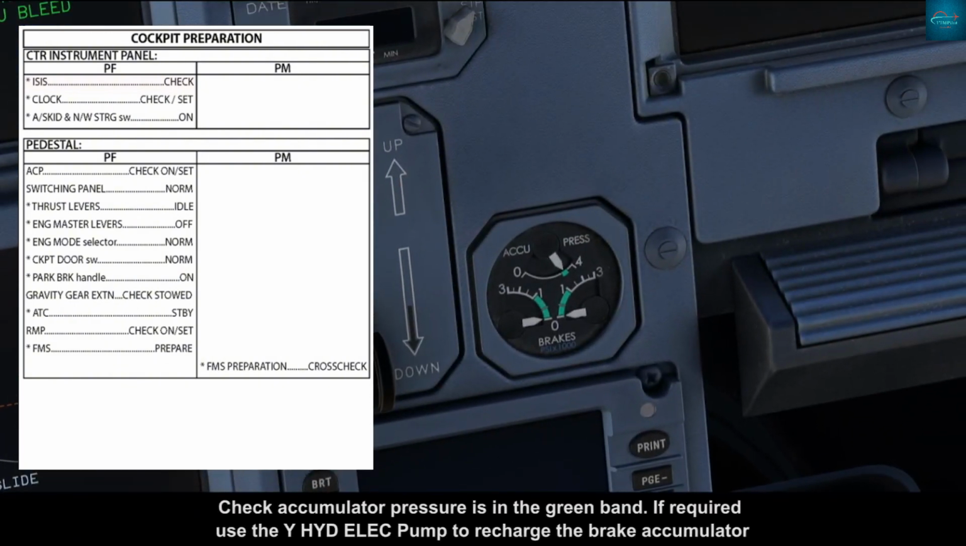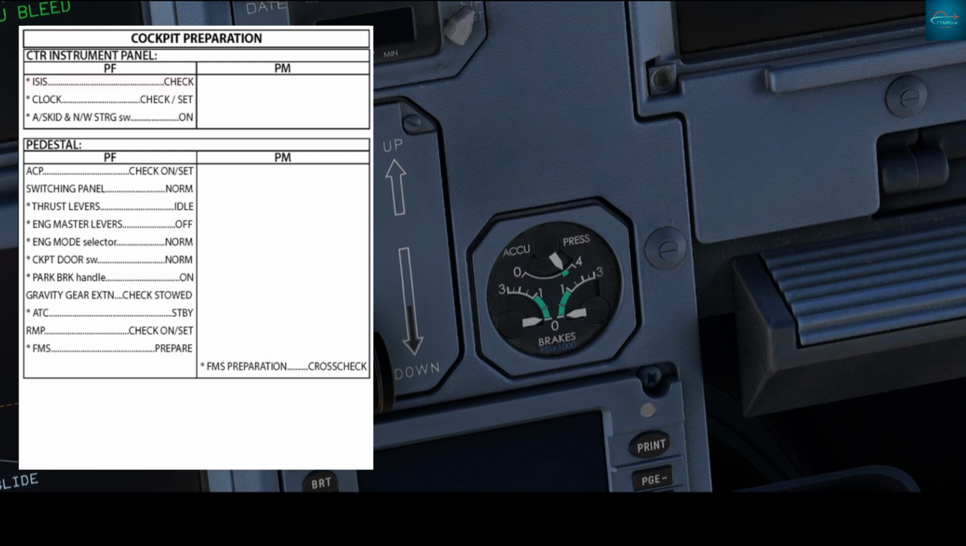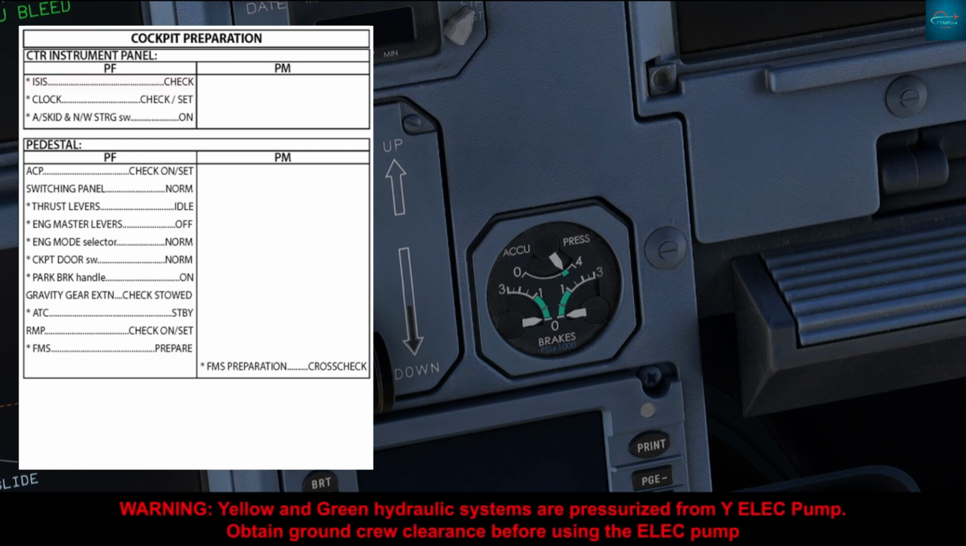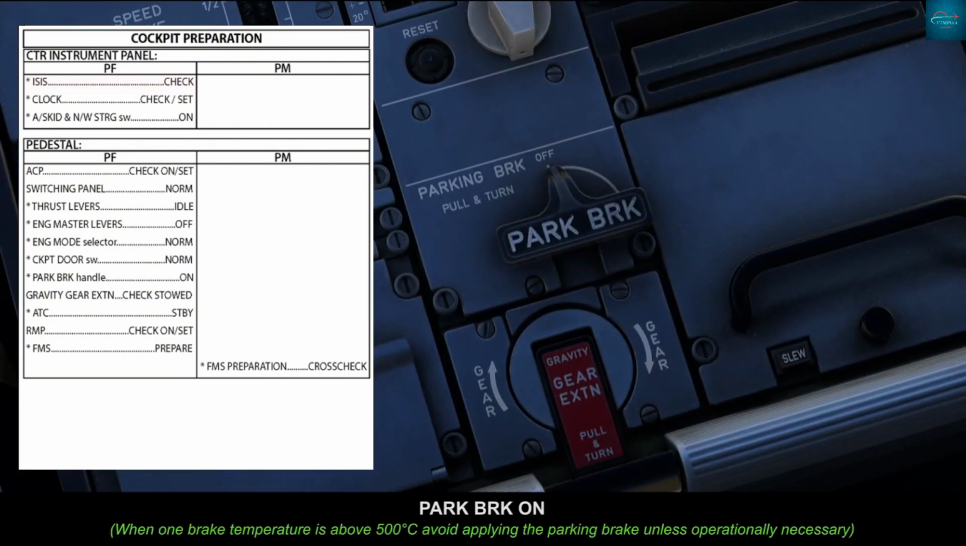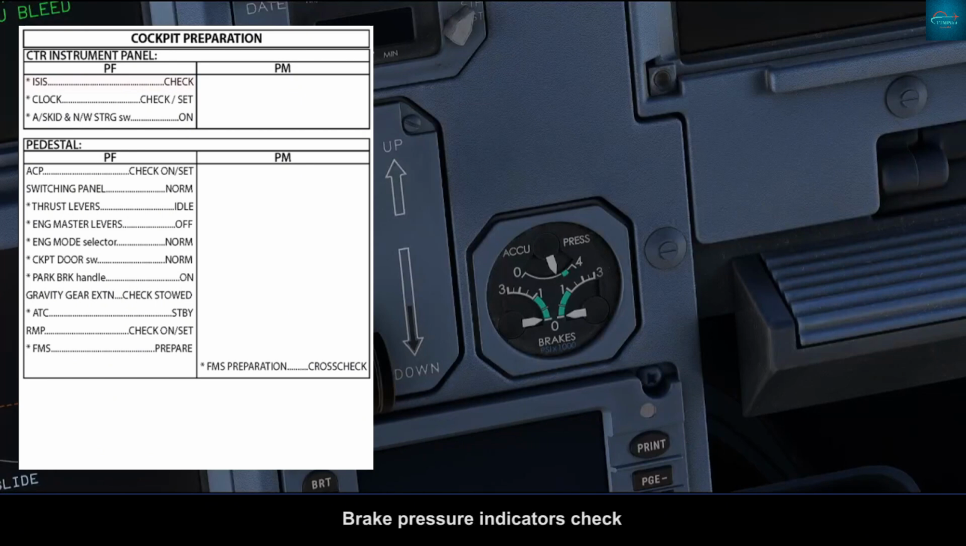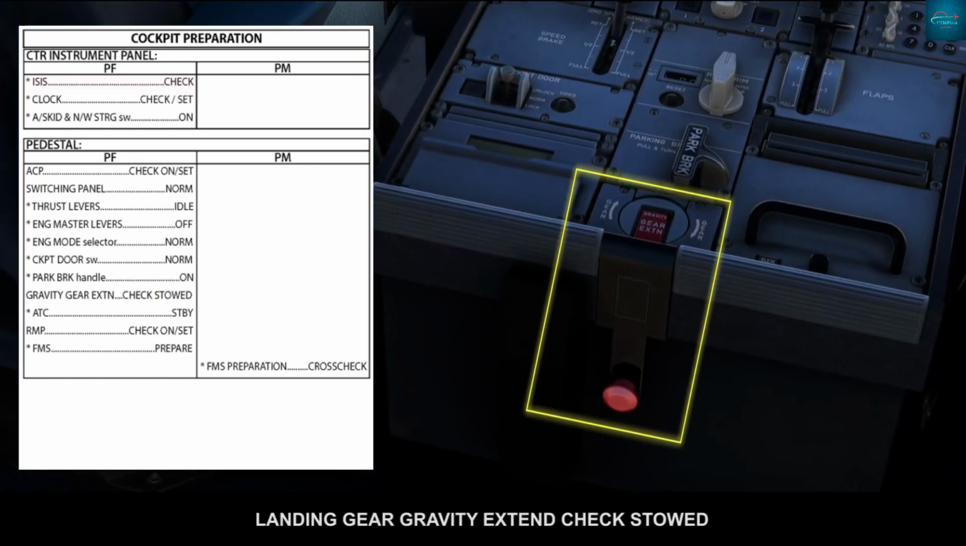Check accumulator pressure is in the green band. If required, use the yellow hydraulic electric pump to recharge the brake accumulator. Warning: yellow and green hydraulic systems are pressurized from the yellow electric pump. Obtain ground crew clearance before using the electric pump. Parking brake, on. Brake pressure indicators, check. Landing gear gravity extend, check stowed.